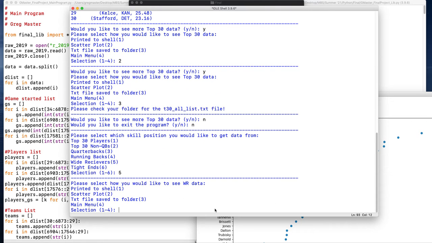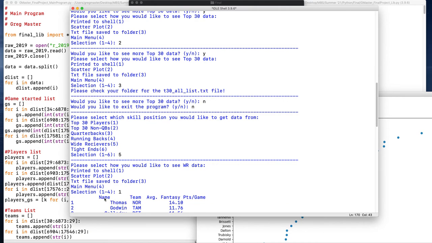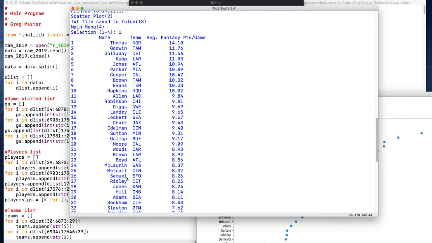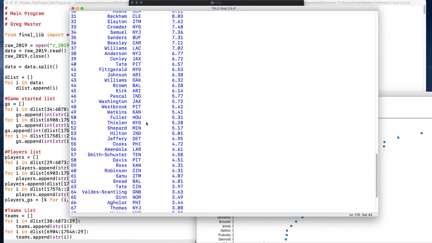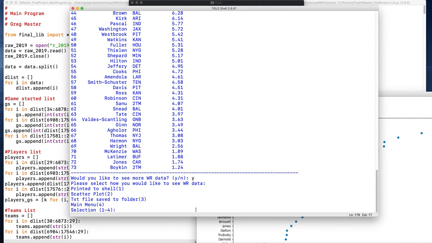And again, like I mentioned before, it's the same menu. If the user wants to see the data printed to the shell, they hit 1, and then if they open up this, as you can see, it's the same again. It's indexed from top to bottom. All of the data files are sorted by the average fantasy points per game, which is obviously the most relevant statistic here, and then its name and then relevant team. So after you scroll down all these 73, would you like to see more wide receiver data?